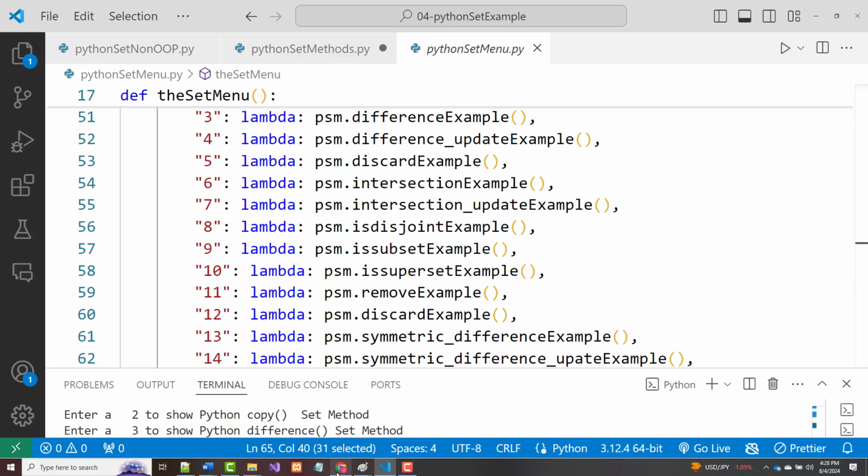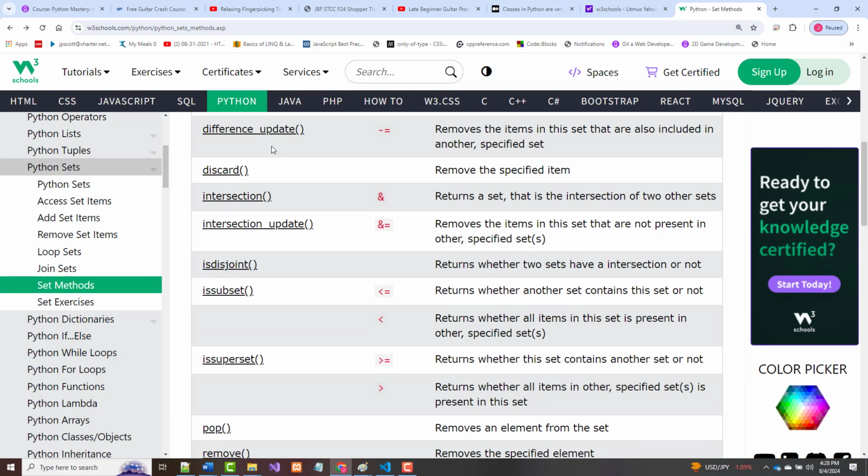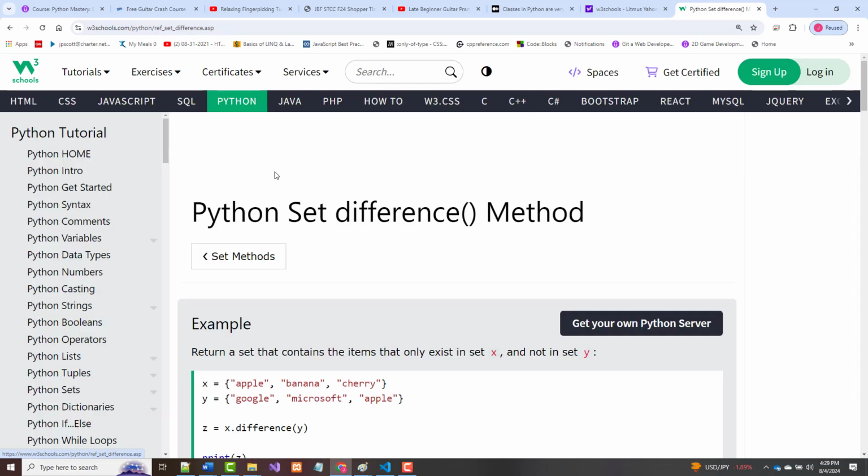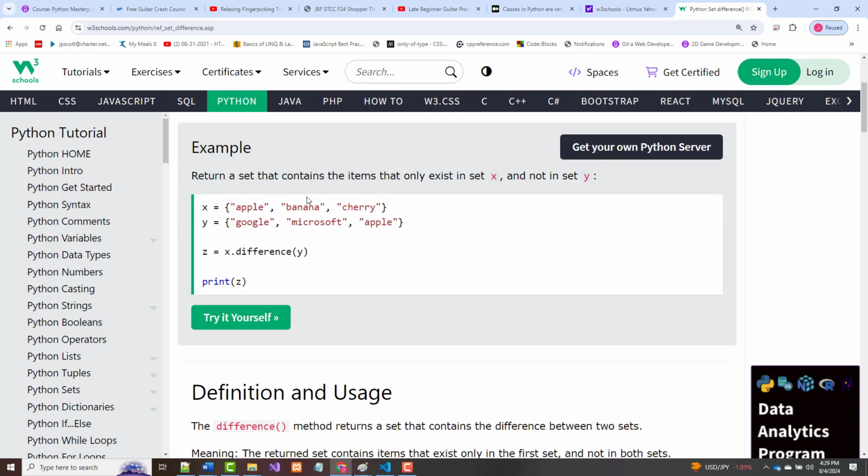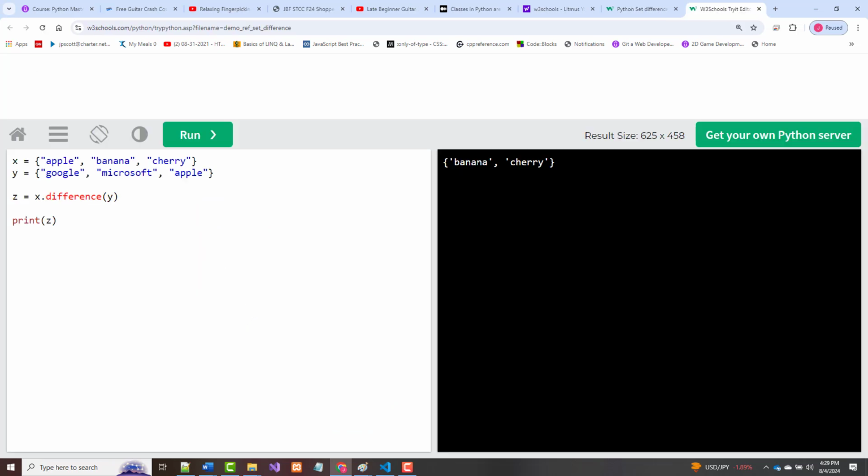If we go back and look at difference, it says it returns a set that consists of items that only exist in set A but not in set B. So all the ones that are in here that are not in here. Well, what's not in here? Again, banana and cherry. There they are. Hopefully that makes some sense.